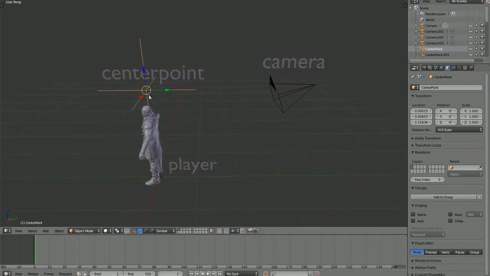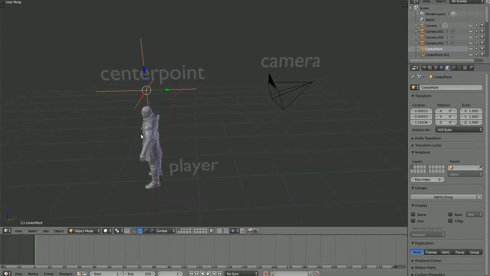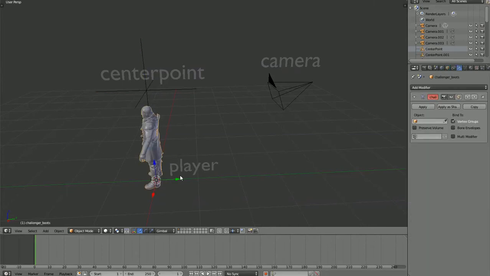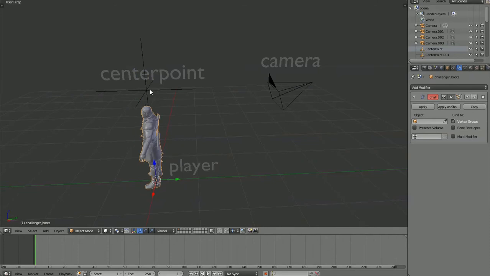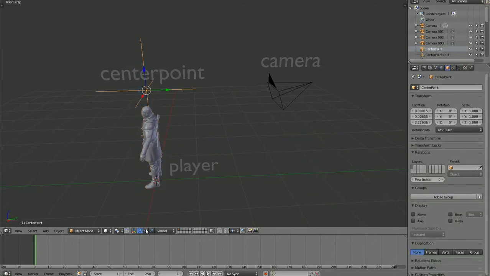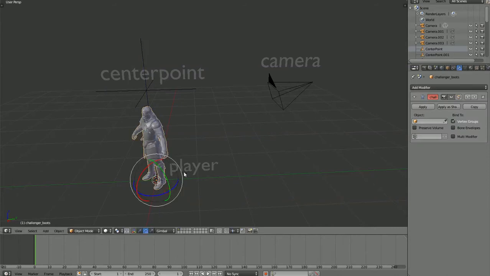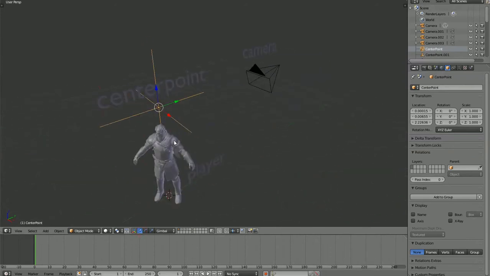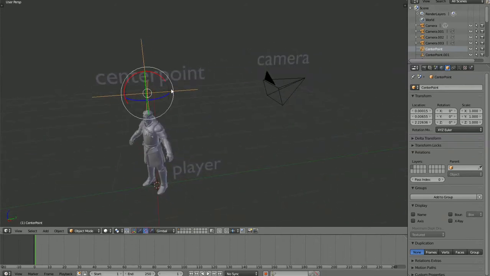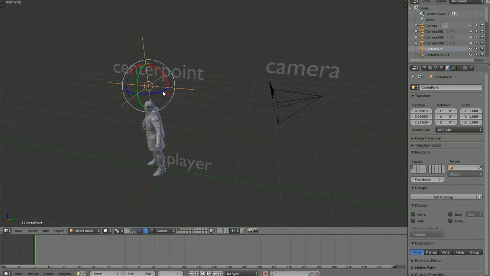It isn't going to be a child of our player, but the position of center point will always be the position of the player. When I move the player, the center point will move, but we will rotate it using our mouse input. So when we rotate the player, for example, its rotation isn't going to change, but when we move our mouse on the x-axis, this will rotate it.